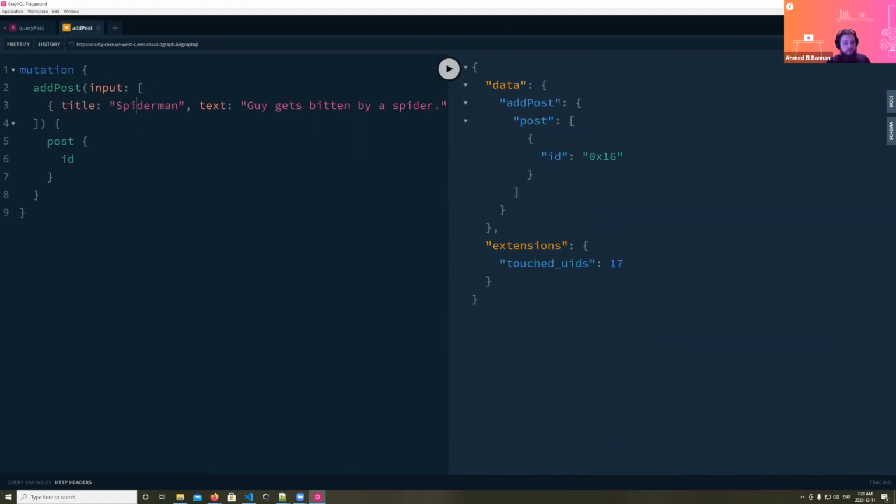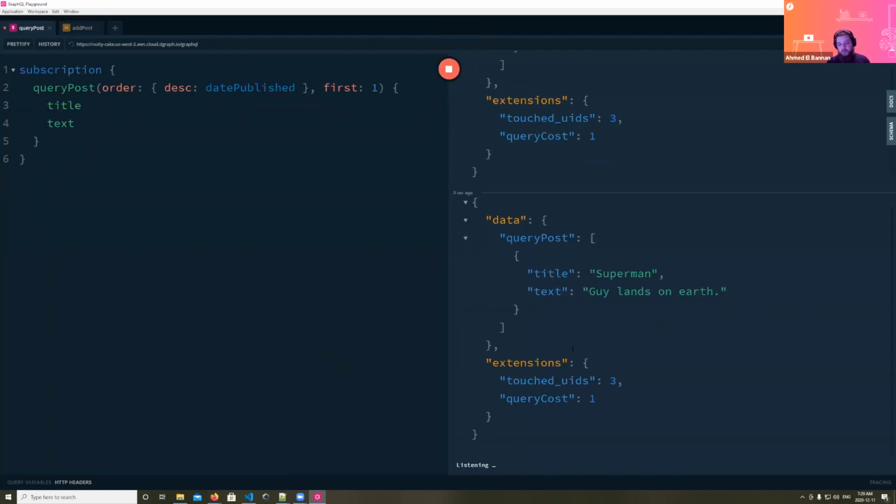And if we add, for example, Superman, all right. And let's add a date published. Let's say, for example, this is published tomorrow. All right. And you'll see that, okay, it only returns the latest one.